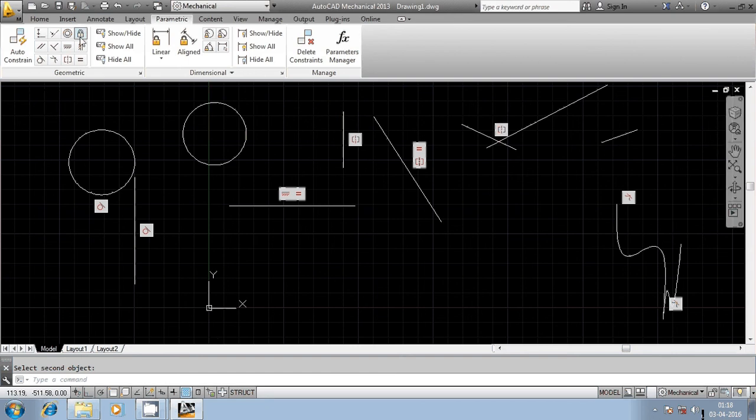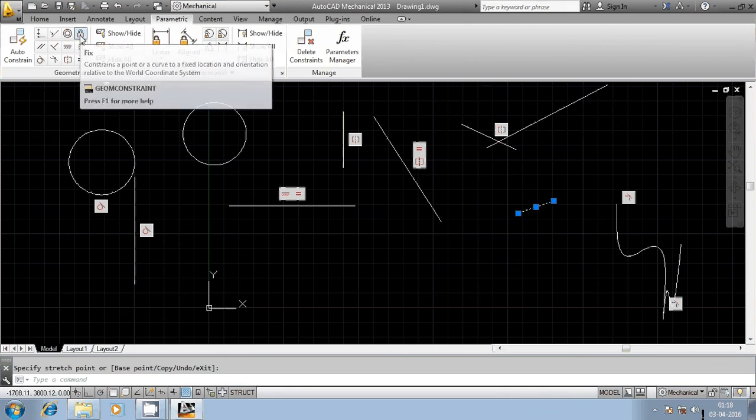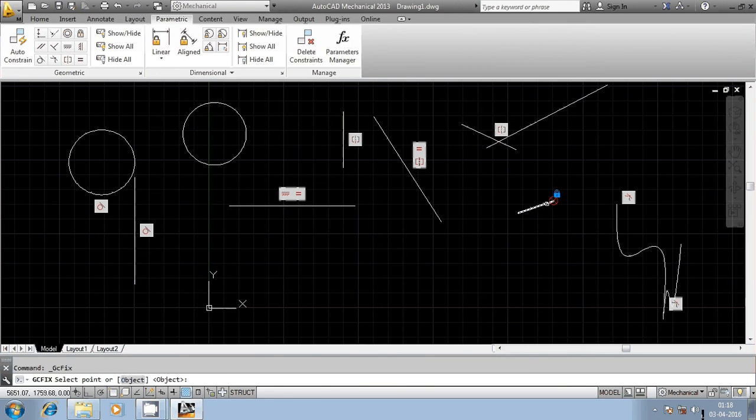Now we have got some more things. We can move this geometrical entity from one place to another freely. To arrest this, we have a geometrical constraint, that is fix. Select the geometrical entity. Now you can see it is difficult to move. You cannot move this from one place to another. So that is the fix command.